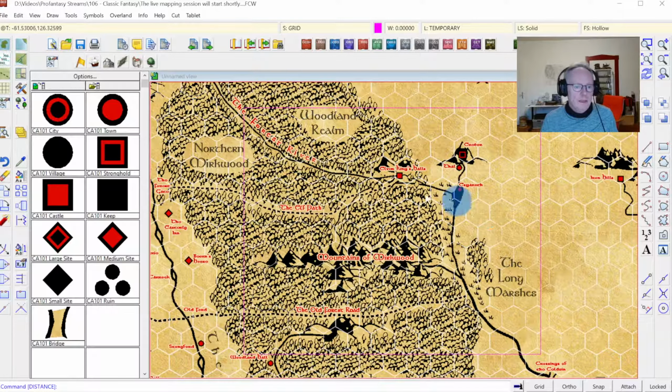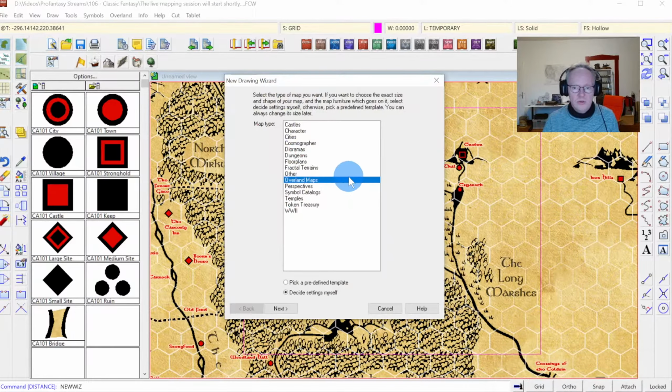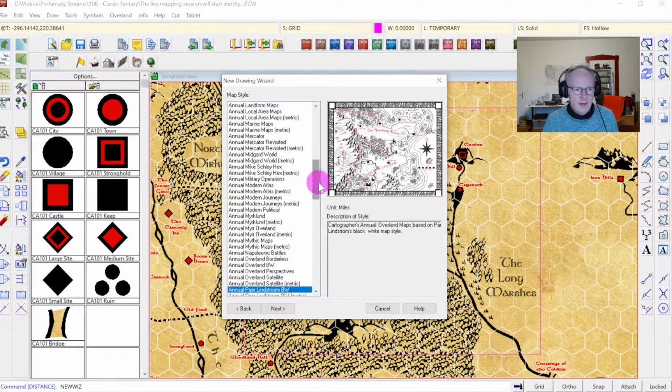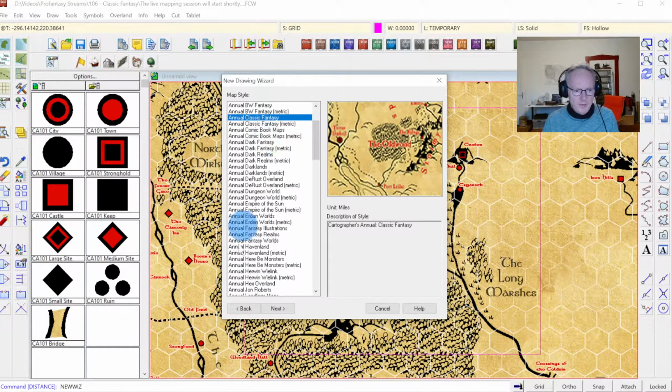Yeah, I've got my nice blue circle again to show you where I'm working. Alright, so I want to create a map 250 by 200 miles. Miles, of course, with Tolkien maps, using the good old imperial system. I'm clicking the new map, and then the map type overland maps, decide settings myself, and then let's have a look. And we've got the classic fantasy style up here.